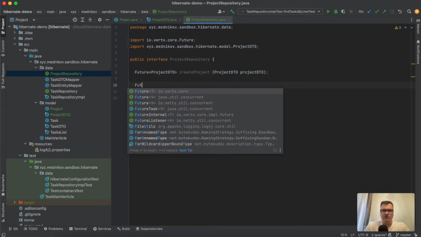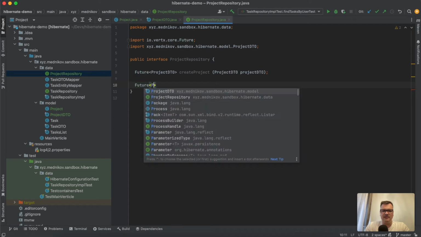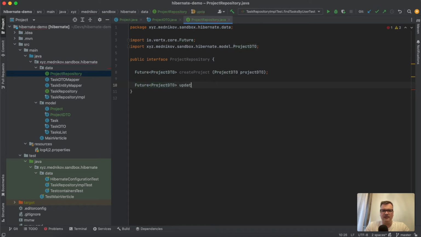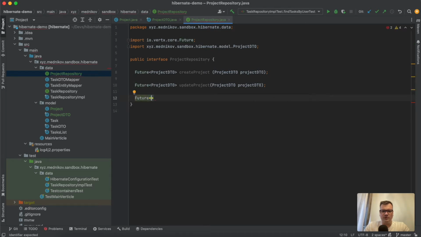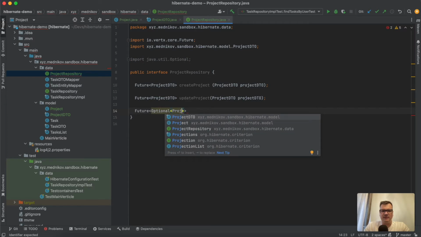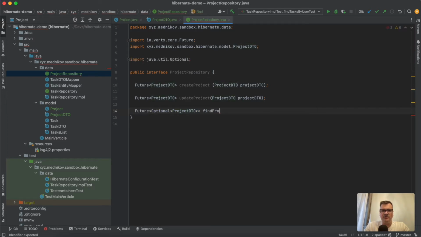We have also another method that is called updateProject. And again, we have here a ProjectDTO. We have here also a Future that returns an Optional that wraps a ProjectDTO, and we call it findProjectById, and we provide here an integer id.